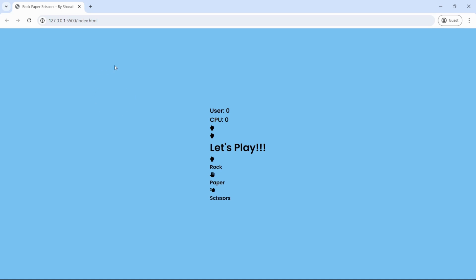Here I have not refreshed the page. It will automatically refresh the page based on the changes whatever we are doing in Visual Studio Code. That is how the live server will work.